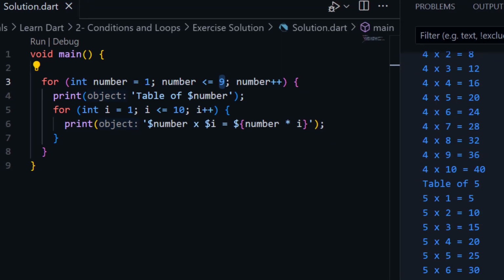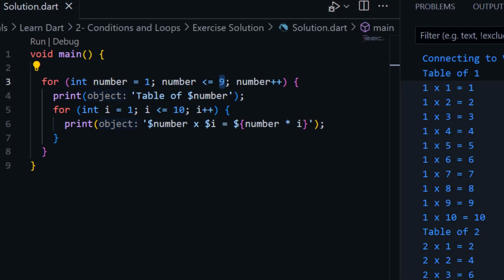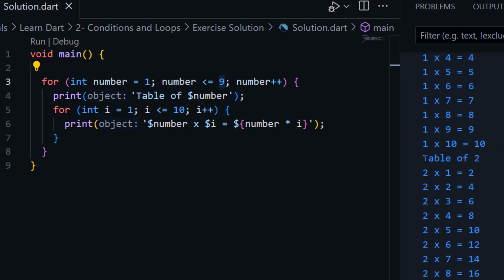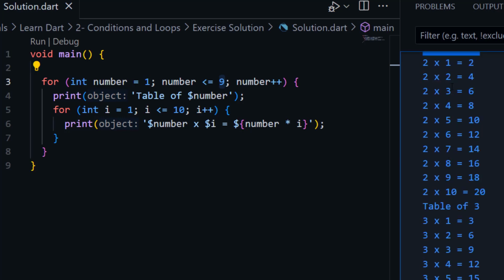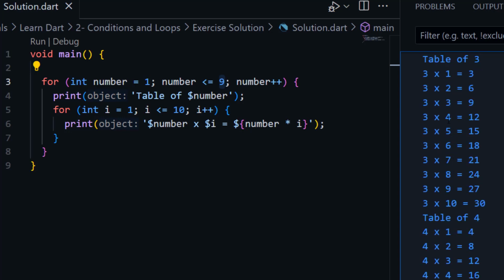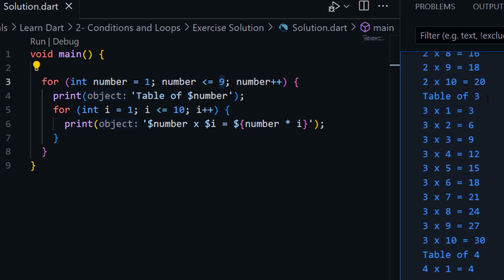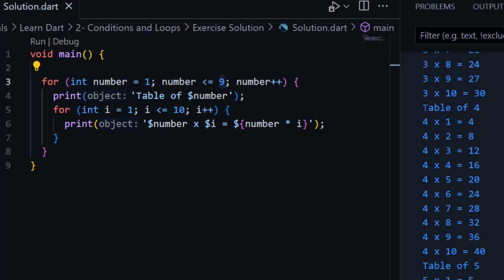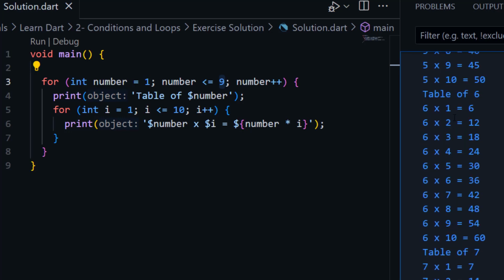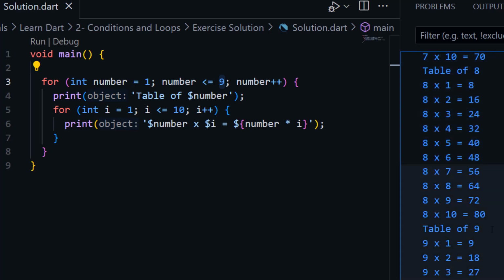Here you can see, let me show you. First of all it is printing the table of 1. You can see it is printing from 1 to 10, and again it is printing the table of 2. This is the table of 2, and again the table of 3, right? And again the table of 4, and it is printing up to 9. It is printing tables from 1 to 9, right?